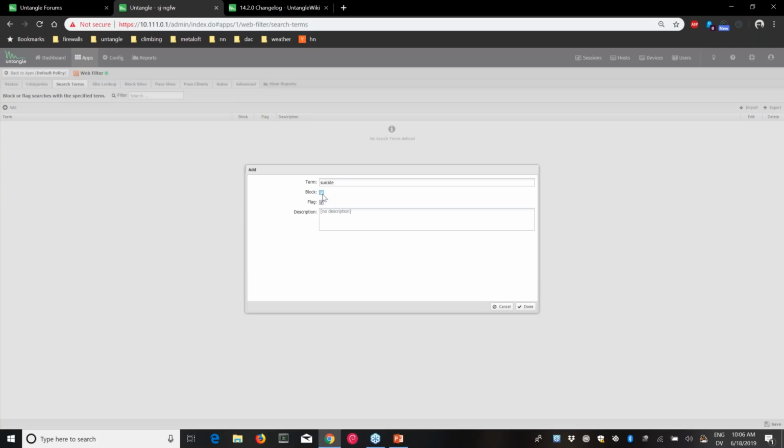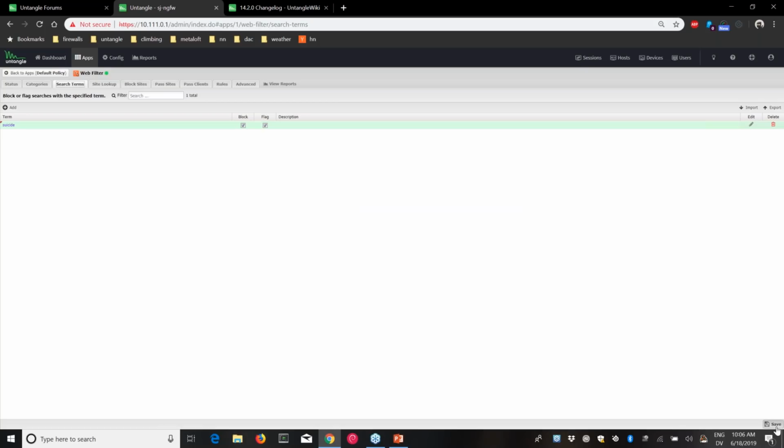You can block it. You could just choose to allow it and flag it, so it'll show up as flagged in your alerts or your reports. And if you do this, essentially that will block people from searching for the word suicide on any of the supported search engines, including YouTube now, Google, Bing, what are the other ones? Yahoo, I think, and a couple others. And it's intelligent about word boundaries, so you can put in foo and it won't block foo bar, which is important because you typically would want to import a very large list here.